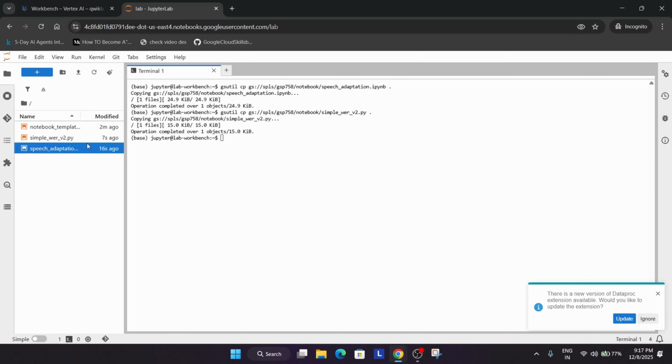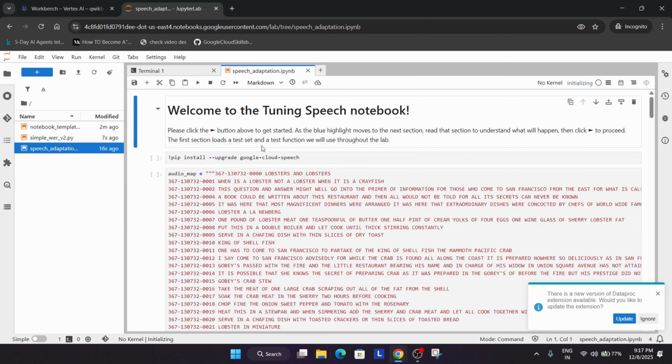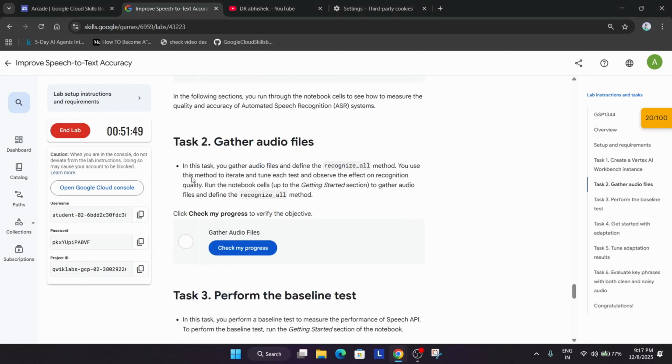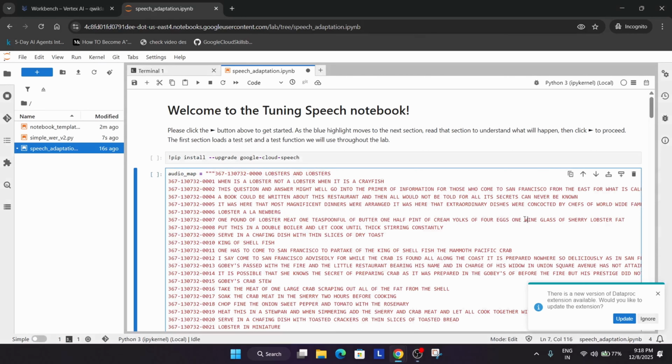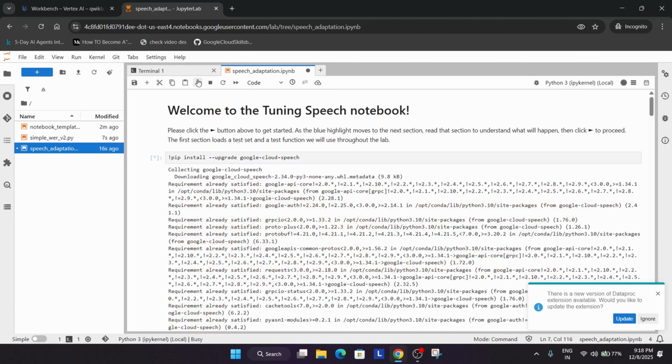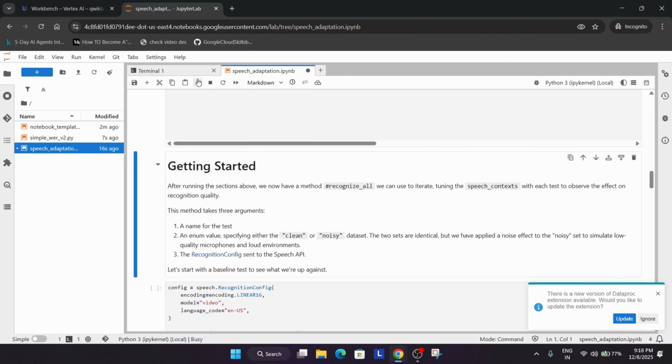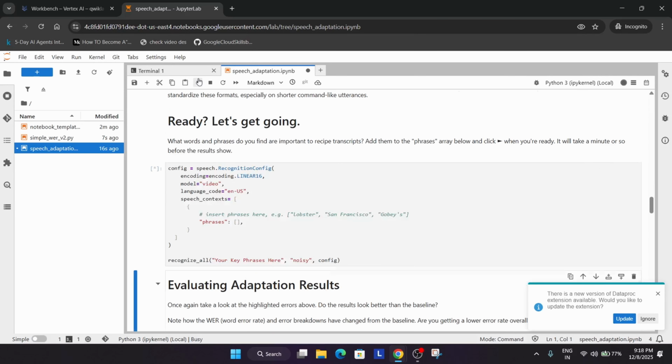Now just come over here to the speech adaptation. First thing, wait for the kernel to get selected. And here we have to run all commands one by one. So wait for it to get connected. It will take a few seconds. Currently the kernel is idle. I mean, the kernel was connecting. So now it's idle. Now first we have to run the first command over here, and after that, just run each command one by one.